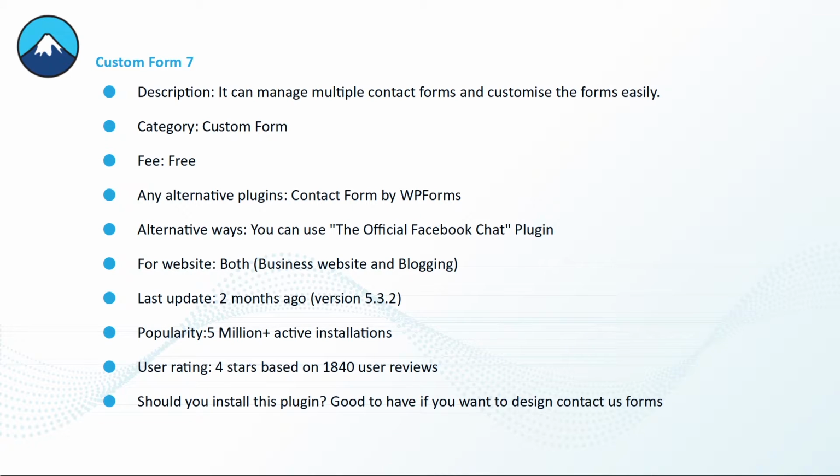The alternative plugin can be Contact Forms by WP Forms, or alternatively there's a new plugin provided by Facebook itself. It's called the official Facebook chat. You can integrate that in your website so that it looks cool and your website looks modern. But there are some problems in that plugin, so people are still using Contact Form 7. So maybe in future the Facebook chat plugin will be more popular than this one.